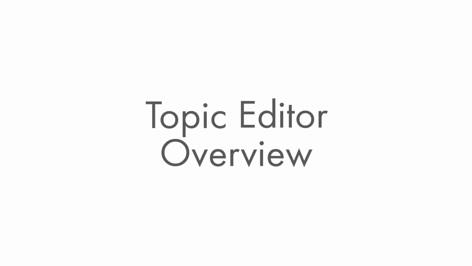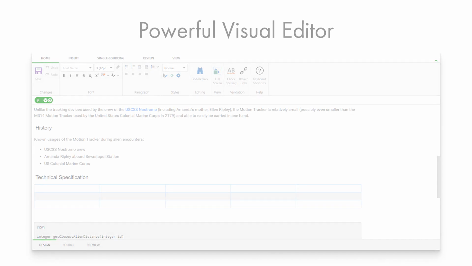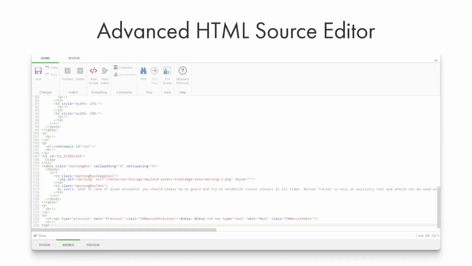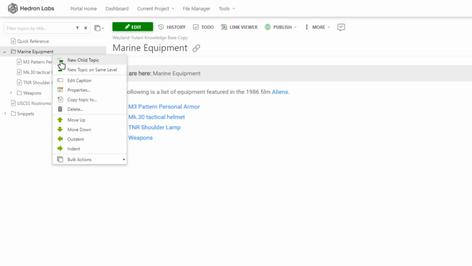The heart of any documentation is the content. With ClickHelp, creating content is as easy as using a text editor. In fact, ClickHelp Topic Editor is a very powerful tool and has many features. Today, we will create an overview topic for Alien Motion Tracker.